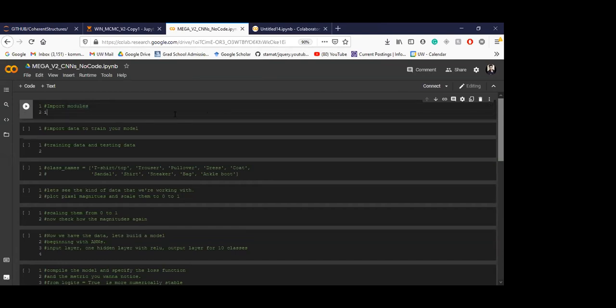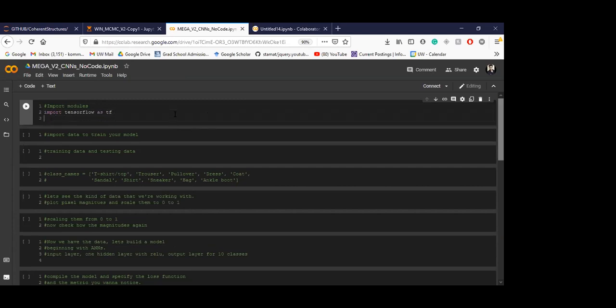So first we'll begin by importing TensorFlow as tf. If at any point you don't understand what I'm doing, I do have the chat open this time so I can see what you're typing. Can you see me typing? Yes, I can see it.